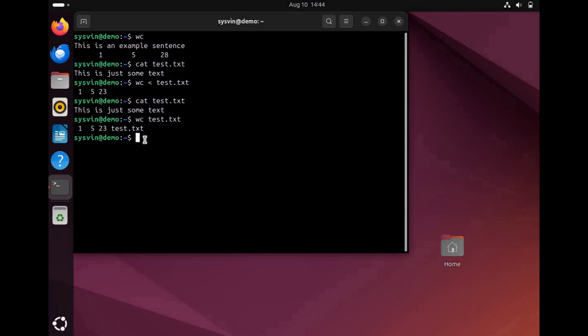When we did wc redirect test.txt, this uses the shell's redirection operator, the less than symbol, to take the contents of the file and feed them into wc's standard input stream, just like typing from the keyboard would. The key difference here is that with wc test.txt, wc pulls data from a file it opened, and with wc redirect test.txt, the shell pushes data into wc via standard input.